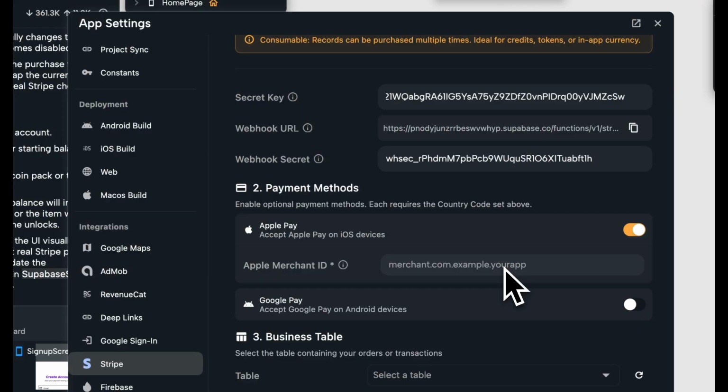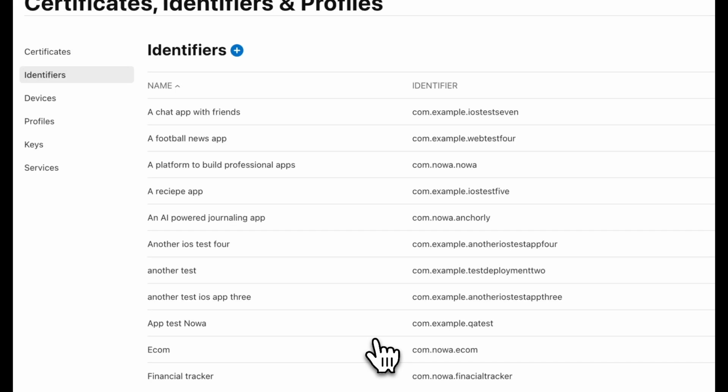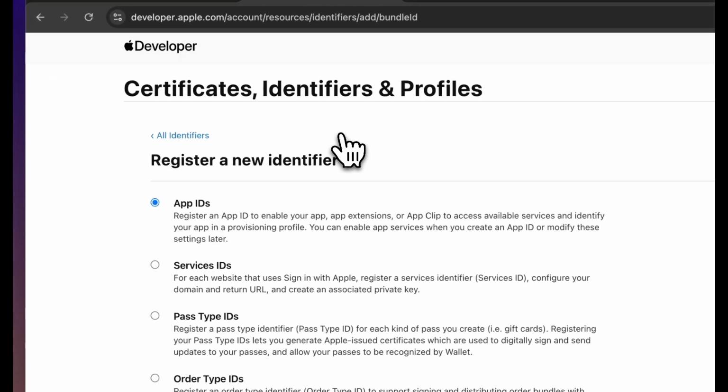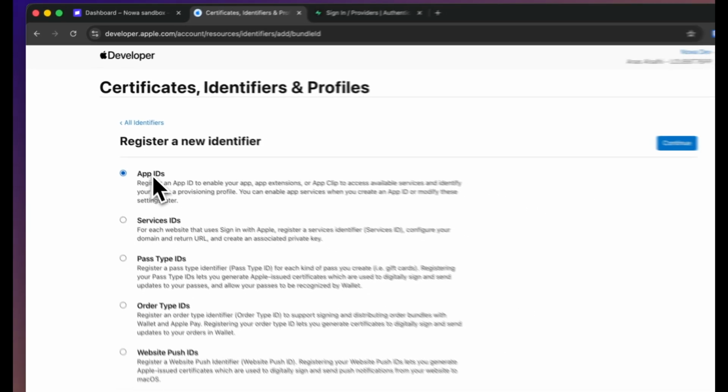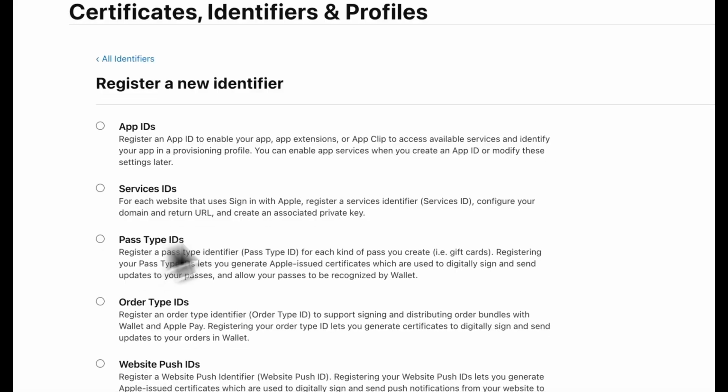In order to create an Apple Merchant ID, we need to go to developer.apple.com/account, go to identifiers, and create a new identifier. However, we won't be choosing Apple IDs as our identifier. Instead, we're gonna select Merchant ID and press on continue.